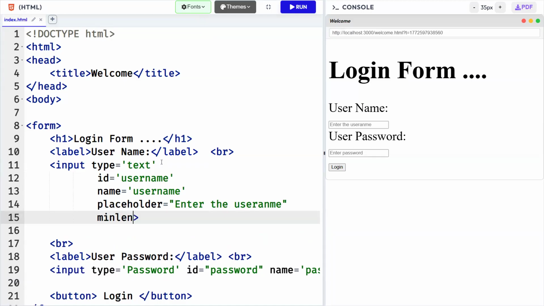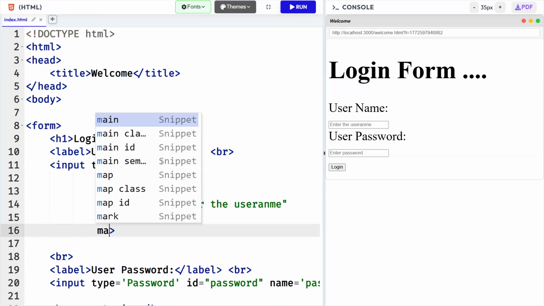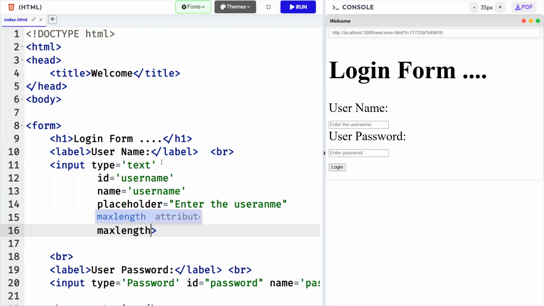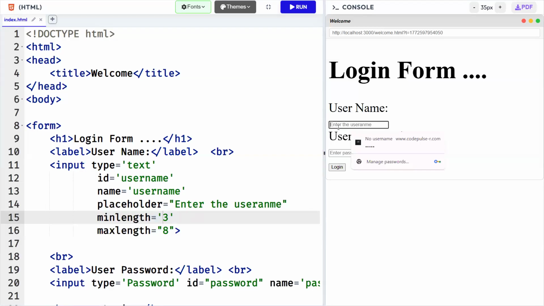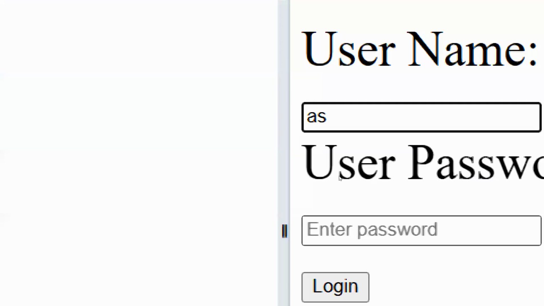The minlength attribute. Make minlength equal to 3. It means what is the minimum number of characters you should enter, guys? 3 characters. Just write the maxlength here. Maxlength equal to, let me take, 8 characters. So minlength how much here? 3. Maxlength how much here? 8. See guys, enter the username. I enter only 2 characters. Click on the login button.